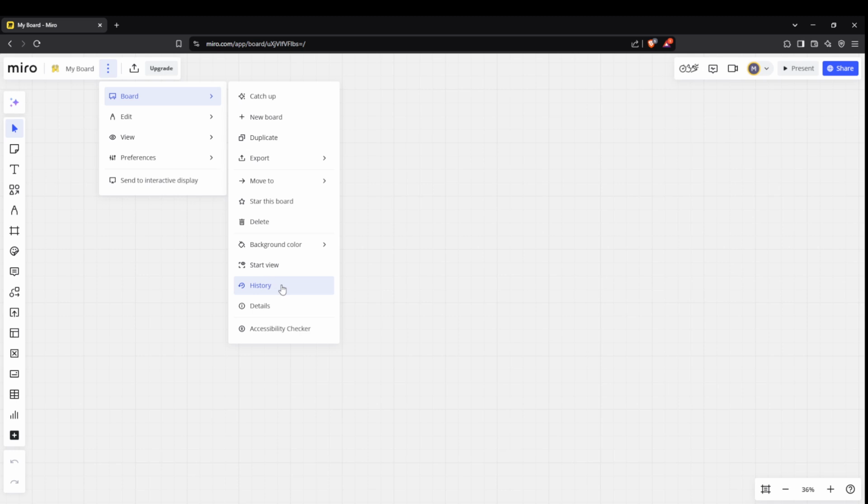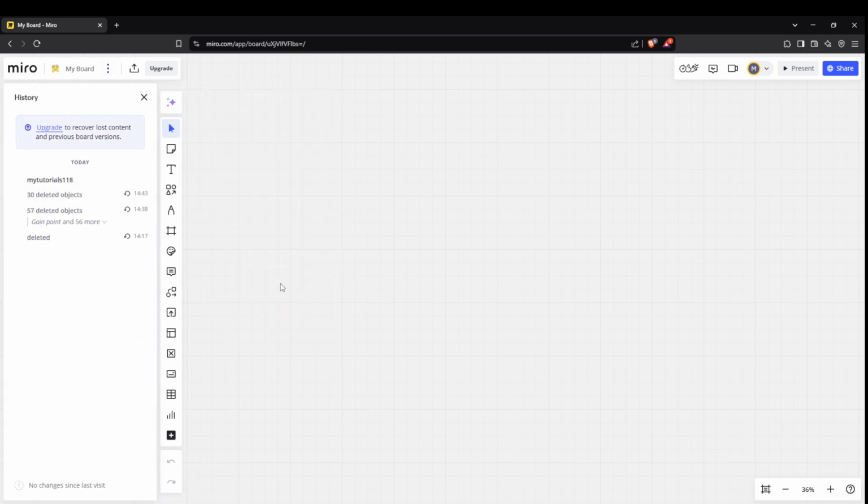Once you're in the history section, you'll see a timeline of actions that have occurred on your board. It's quite handy for tracking changes. Now scroll through this timeline to find the action where the object was deleted. It might take a minute if there have been a lot of changes, but take your time to find the exact action related to the deletion.